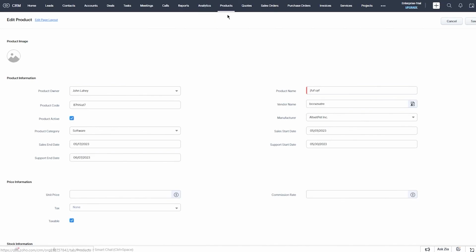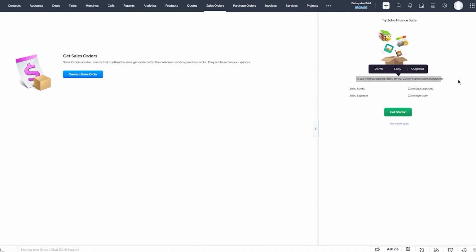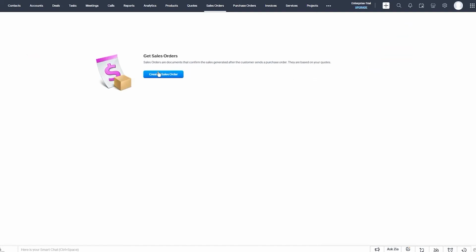Now, moving further on, let's go and discuss sales orders. Okay, so let's open the sales orders page and discuss this. Sales orders are documents that actually confirm the sales generated after the customer sends a purchase order. They are based on your actual quotes and quotas. So you can go ahead and try Zoho's proper Finance Suite to use more advanced filters. You can try their suite integration if you want to. Now, I'm not going to go with the suite integration, but let's go ahead and create sales orders.